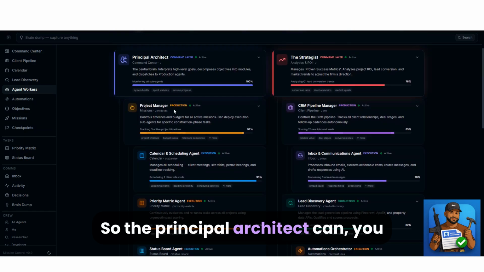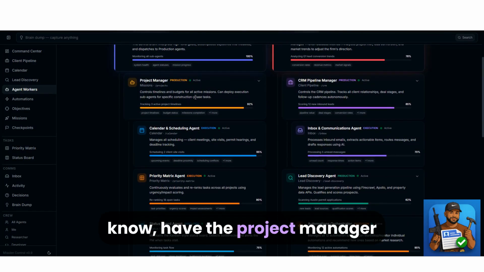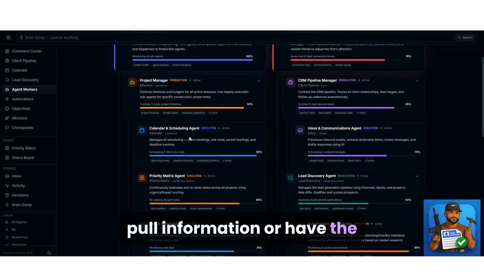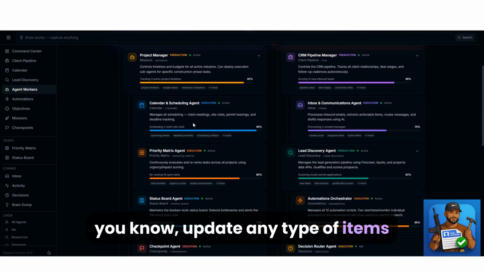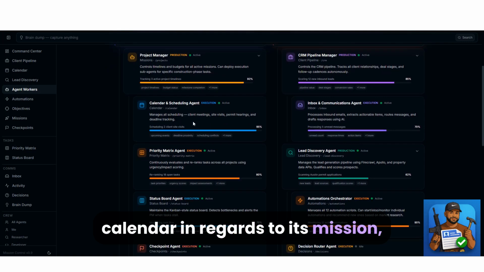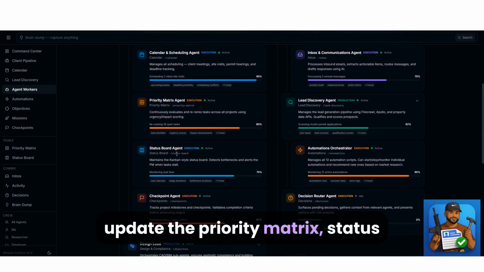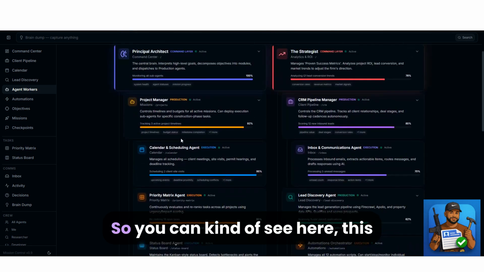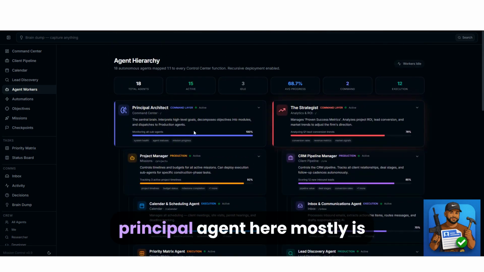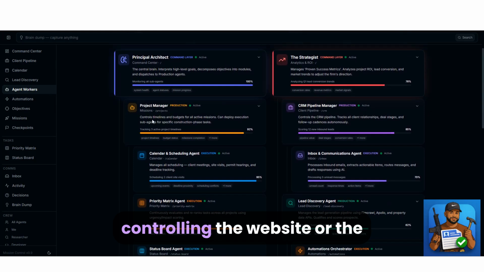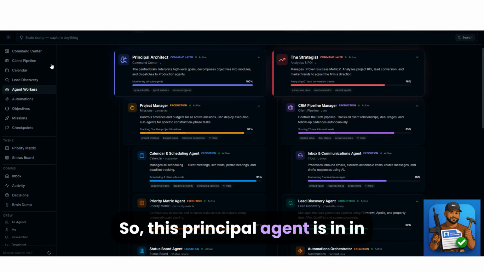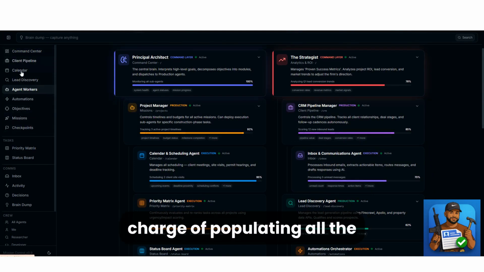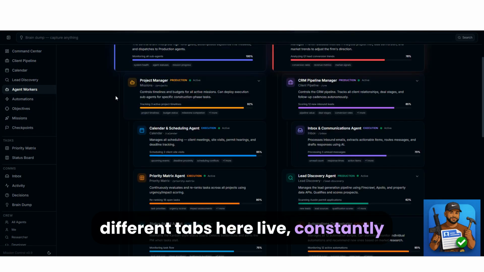So the principal architect can have the project manager pull information, or have the calendar and scheduling agent update any items that need to be added to the calendar in regards to its mission, update the priority matrix, status board, checkpoint. So you can kind of see here, this principal agent mostly is controlling the website or the application in its entirety. It's in charge of populating all the different tabs here live constantly every day.